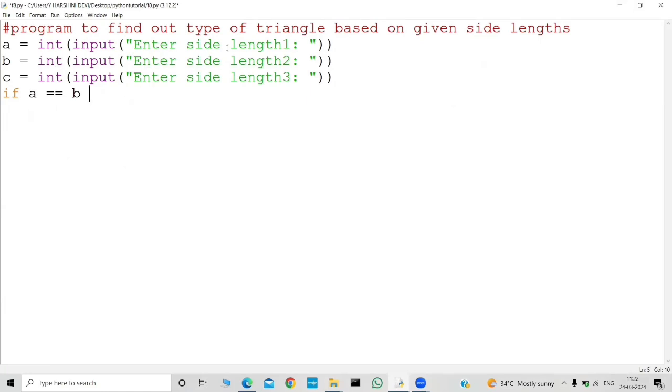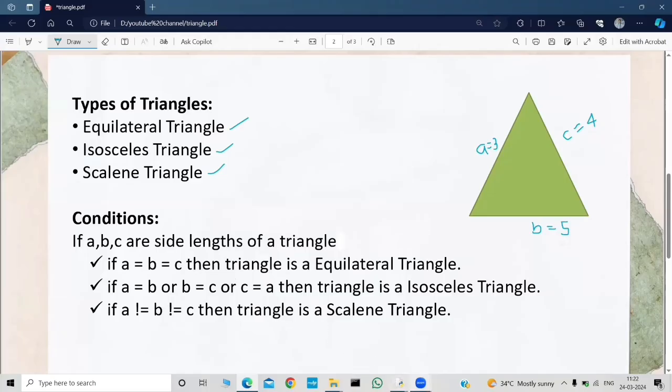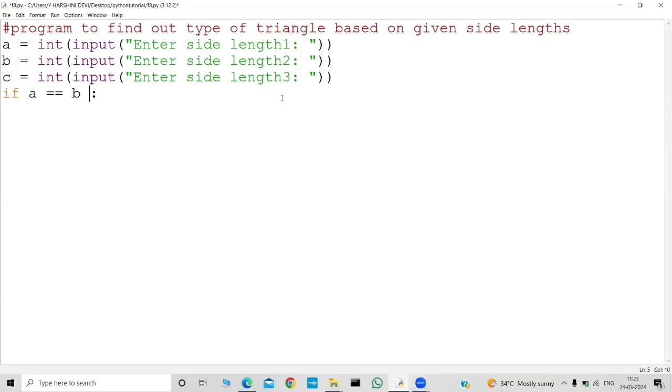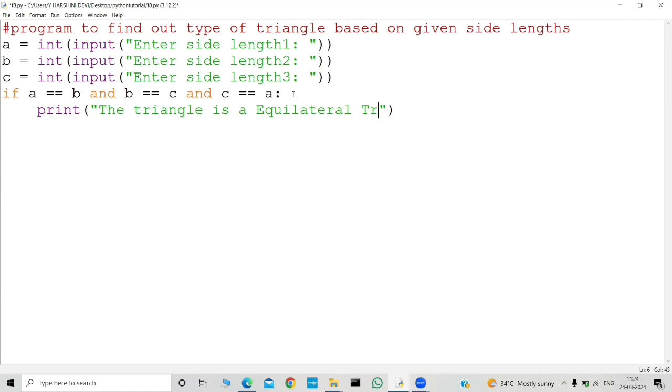So then what should we need to do? All the sides should be equal, right? A equal to B, and also B equal to C, and also C equal to A. I will use a logical AND operator: A equal to B and B equal to C and C equal to A. So this is the condition for equilateral triangle. Okay. Now let me print the triangle is an equilateral triangle.